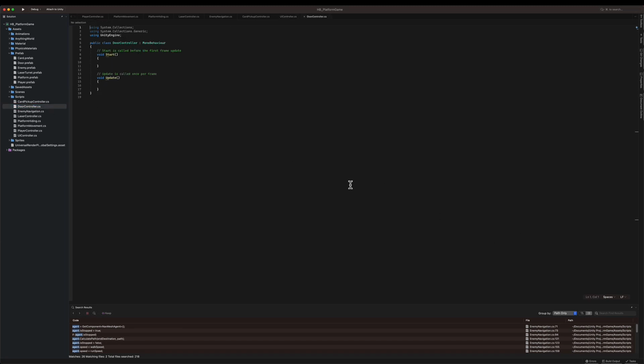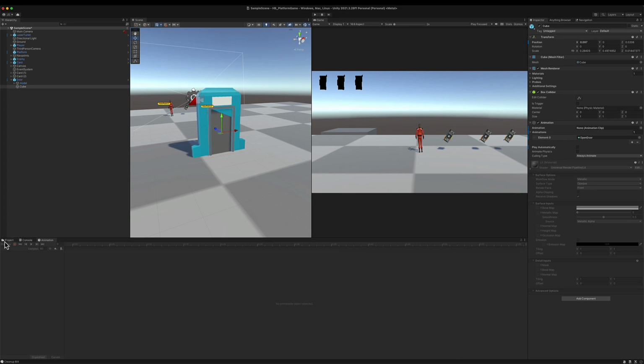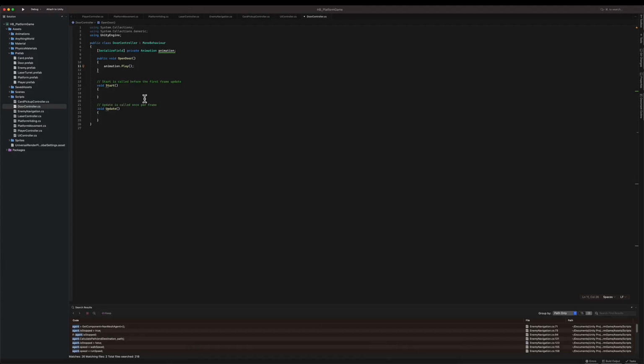Okay, let's get now into the script. On my door controller script, what I'm gonna do first is set up a serialized field, an animation variable called animation that I'm going to use to execute the open door animation. And in terms of variables, I think that's it for now. I'm going to create a function called open door, and on this open door I'm just going to call animation.play. And what was the name of the animation again? Was it open door? Open door. I forgot capitalization. Oh boy.